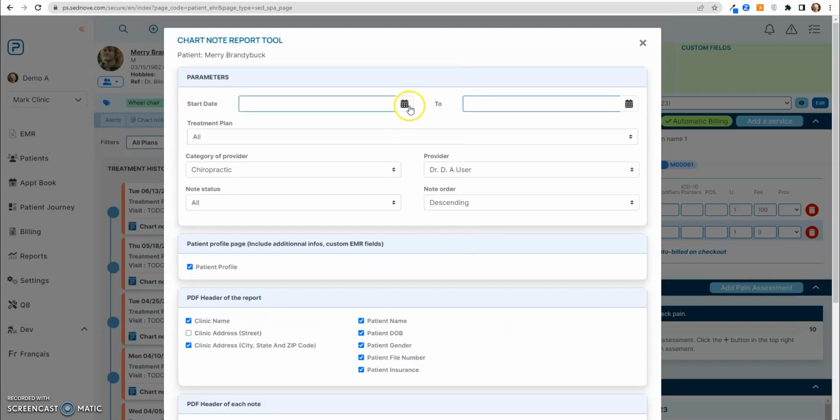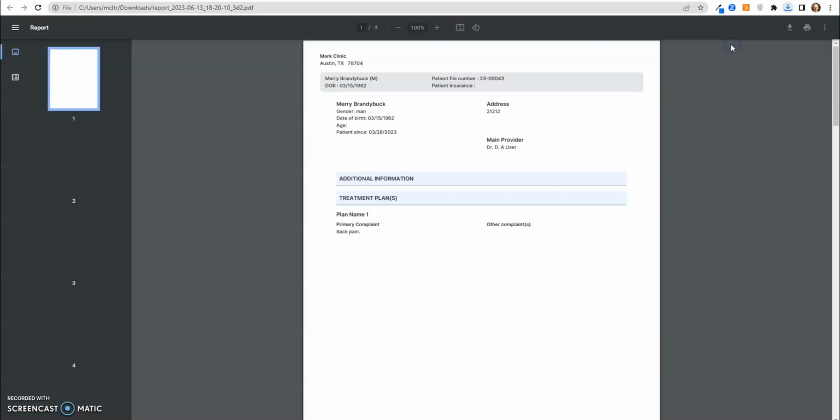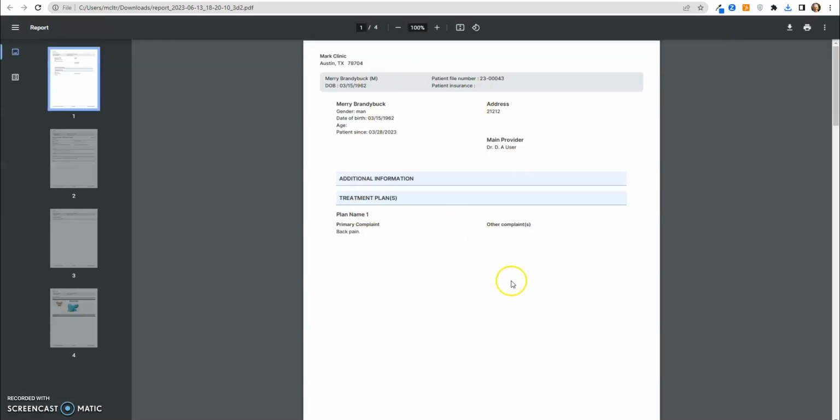Once that is generated, it'll allow us to go through and see the kind of notes that they put in there. And it actually goes right to a PDF format, so we have the information on there. And there is our report, so you'll be able to see all the information.